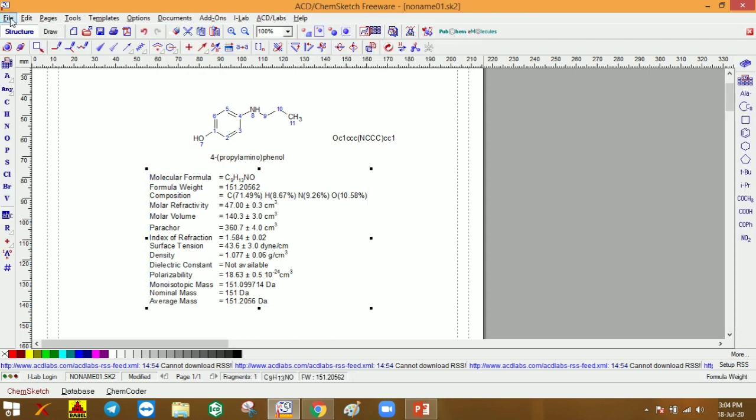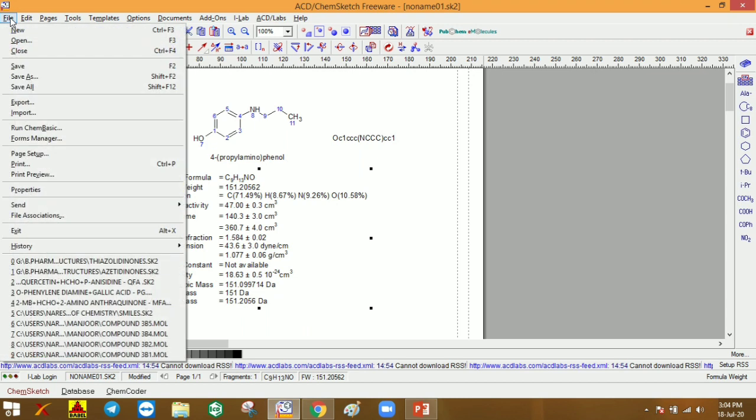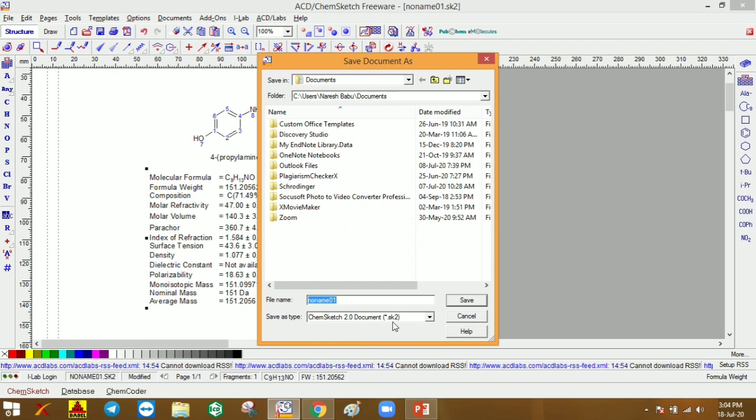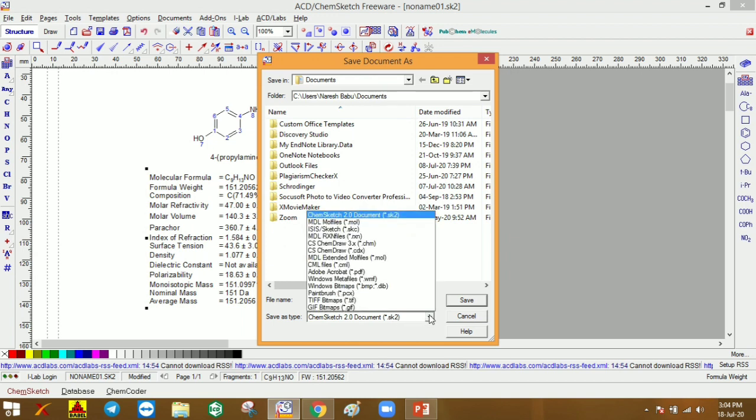If you want to save this structure, it enters into the file and you can save it. Here you can see the SK2 format, it is going to save in ChemSketch format, and otherwise you can save it as an MDL mol file, so we can easily utilize it in any other software also. CDX is a ChemDraw output file you can observe, and you can select any one of these formats, save, and use in any other software also.